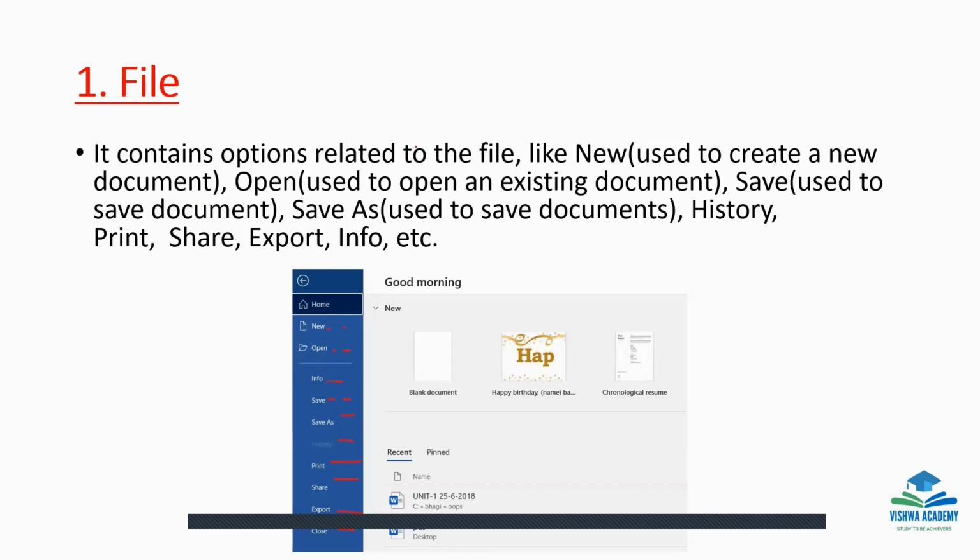New is used to create a new document. Open is used to open an existing document which is already saved on your device. Save is used to save the document in a particular folder. Save As is used to save the document where you want to save it. History, if you have any existing documents, shows all the documents. Suppose you are working on 10 different documents. You are starting work as a freelancer and you are working with 10 different clients, 10 different projects. So all of them are easily visible in the history tab or in the recent tab.